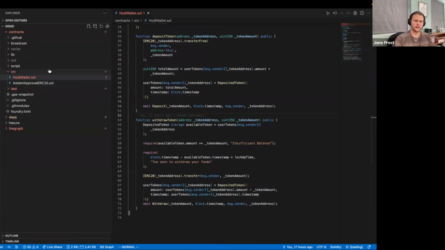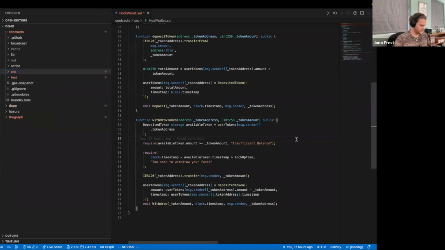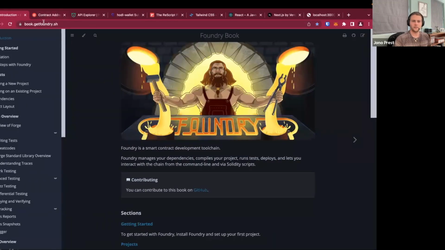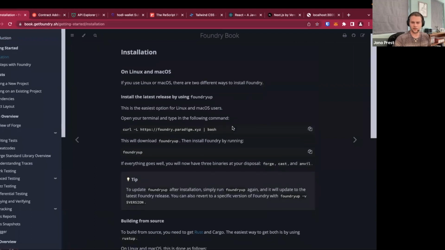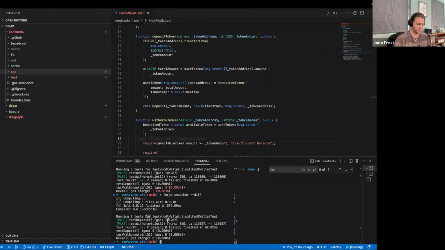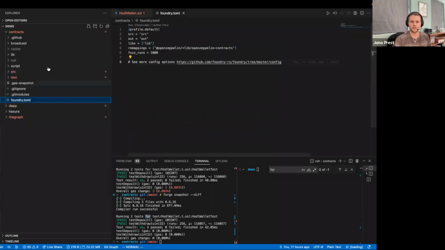The way you would get started with a project is you would open up a terminal. Well, you would first need to go to book.getfoundry.sh and start following their installation instructions so you can install Foundry. Then you would run forge init, which initiates your project. I'm not going to do it now because I've already set it up. It will install the Forge standard library, and it will give you this foundry.toml file.